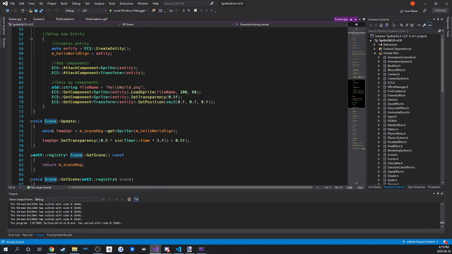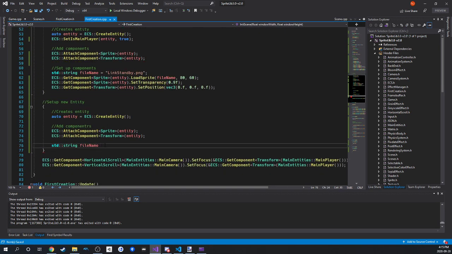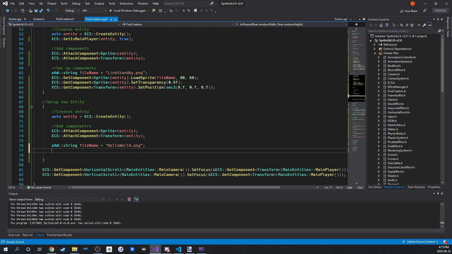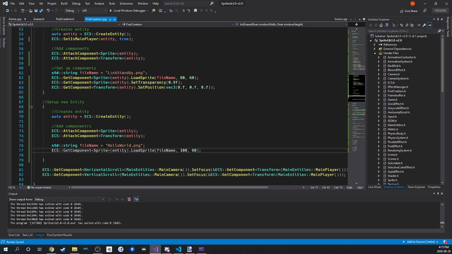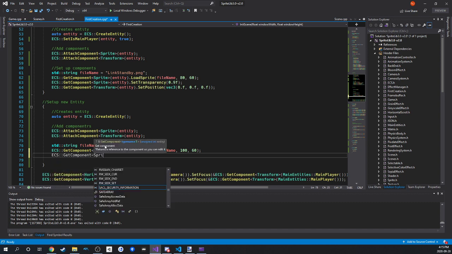I already have hello world.png in the files. I just wanted to make sure that I was grabbing the right file name, equals hello world.png. Oh, I forgot to add a semicolon. So ECS get component sprite, entity.load sprite file name, 80, it was 100 by 60. ECS get component sprite.